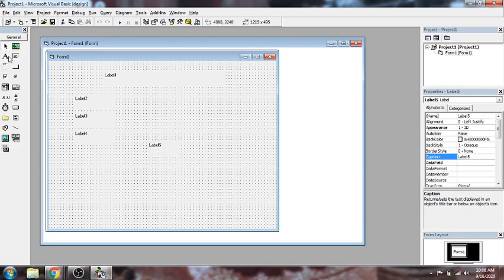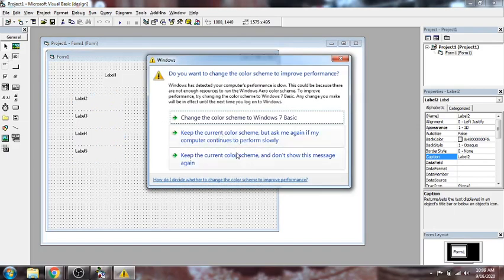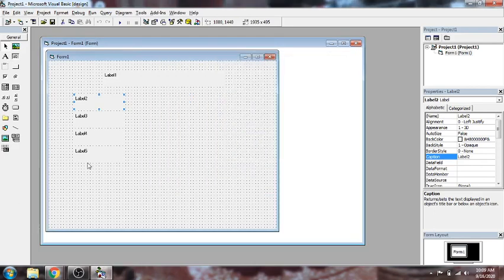Another label, this is for college name. Fine, college name. I will increase the width of these labels. Use the shortcut keys, shift plus arrows, to increase or decrease the width as well as height. To move the controls, control plus arrows. Fine. So now we have first name, last name, course, college name. I will take the text box for reading the inputs.